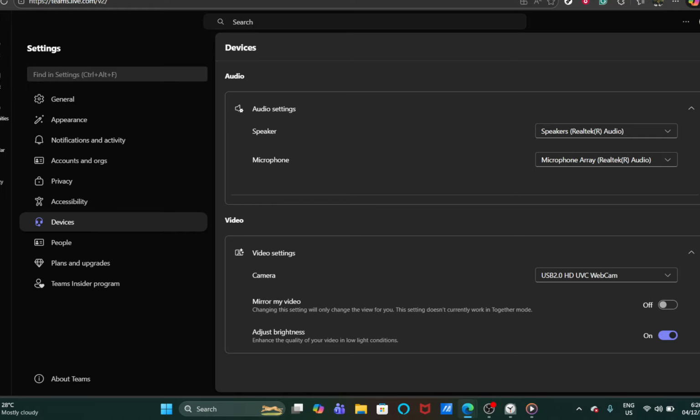Use the toggle to turn Mirror My Video on or off. You'll see the change instantly in the preview window. Remember, this setting only affects your view. Your meeting attendees will always see the correct non-mirrored orientation.